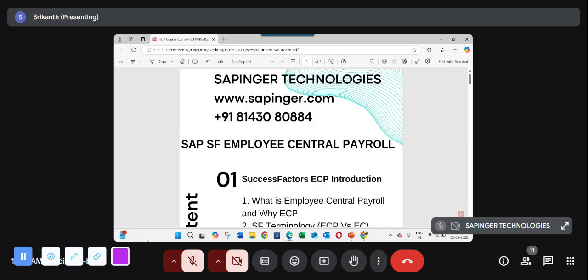In the final 5 to 10 minutes, I can show the ECP system, how it looks, and the EC system, how it looks. For the EC system, SAP HCM consultants might not have seen it so far, so that they can see how it looks. For SF consultants, people coming from an SF background, they know it very well. Clear?